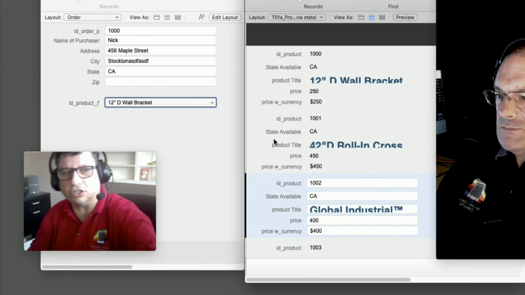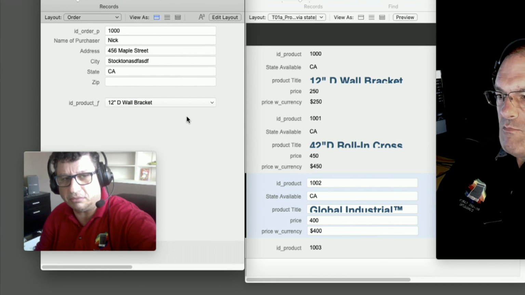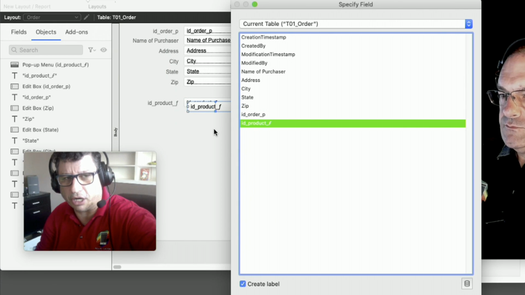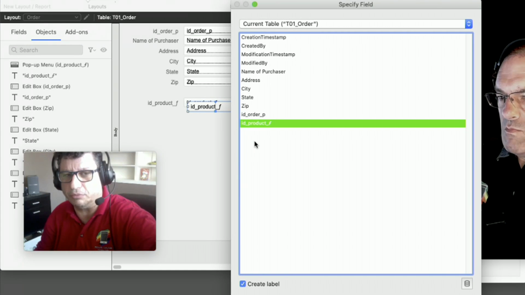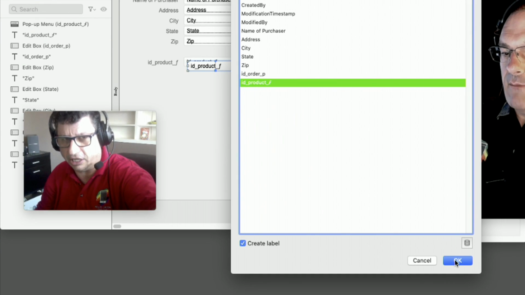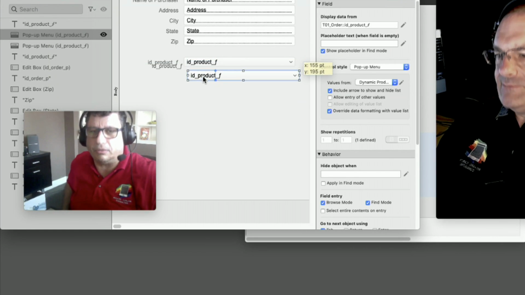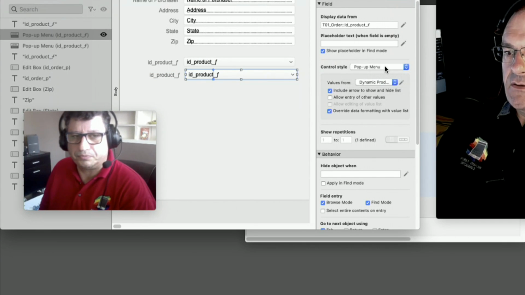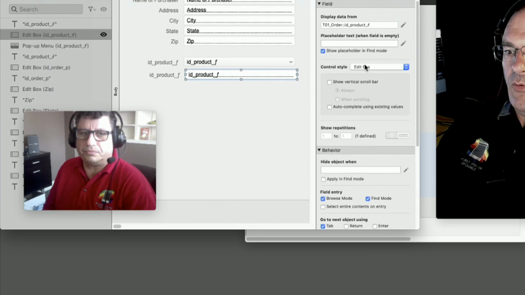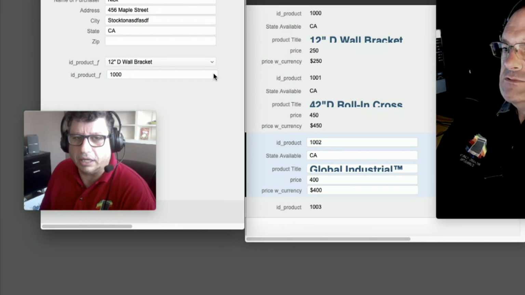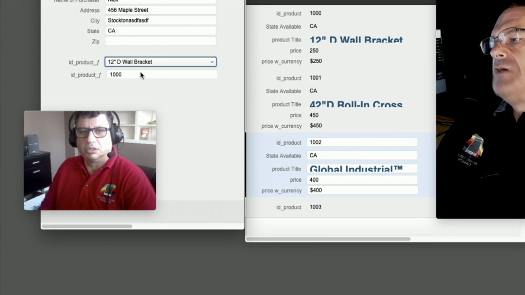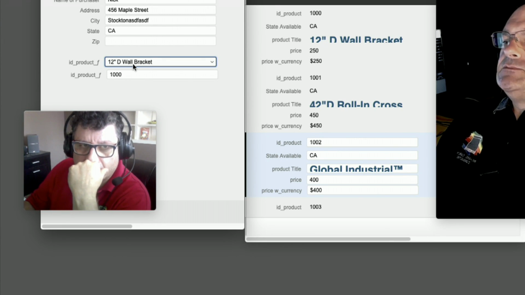Hold on. Can you go to layout mode, please? Okay. Duplicate this field, the ID product. Duplicated it. Yeah, and do not show it as a menu. Click OK. Click and show it as text. As a field. Yeah. So this will be as a text object here. So the control style, what we call control style, will be text. Okay. Got it. So that's what's happening.